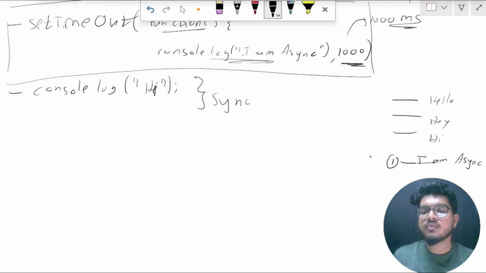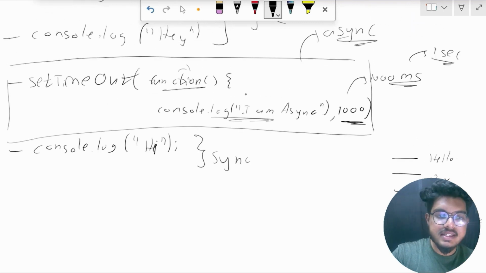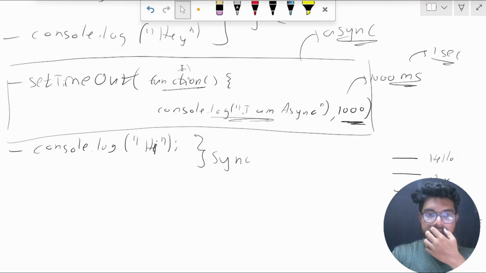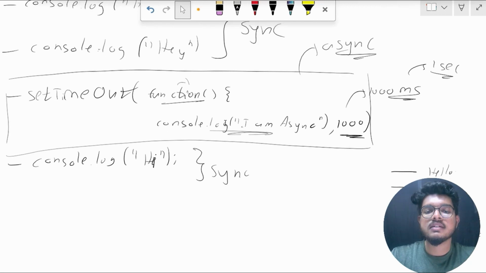I hope you are able to follow how to write asynchronous code in JavaScript. It is nothing but following this order, using this type of concepts in asynchronous JavaScript. Okay. Do not worry, we'll understand this with the help of examples. As of now, just focus.